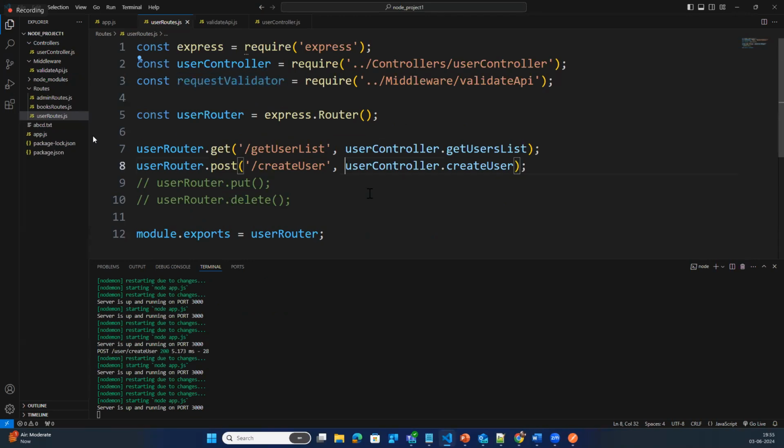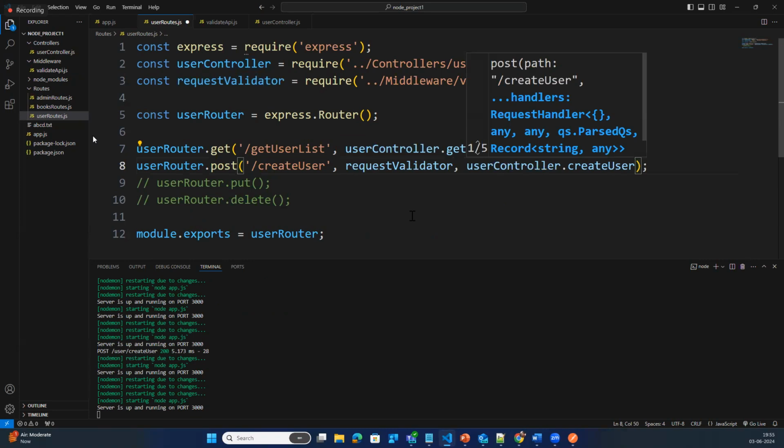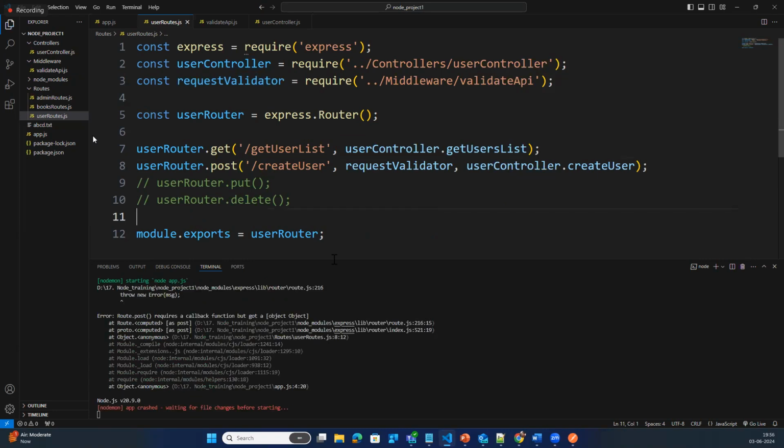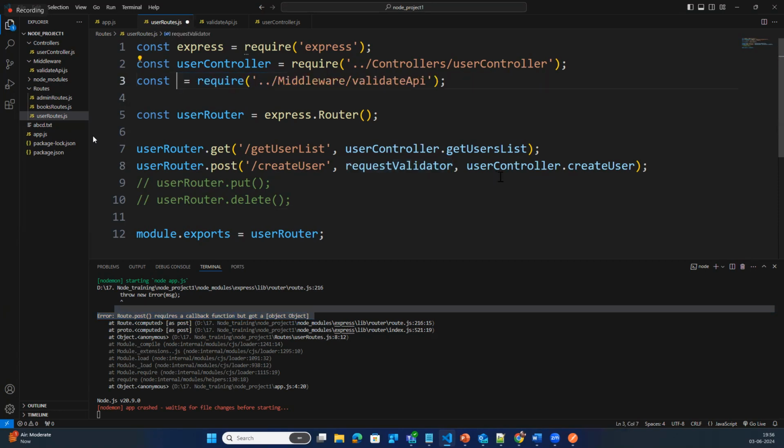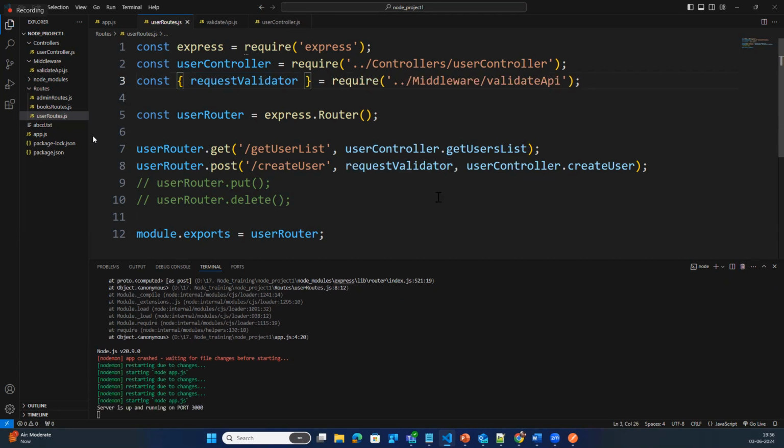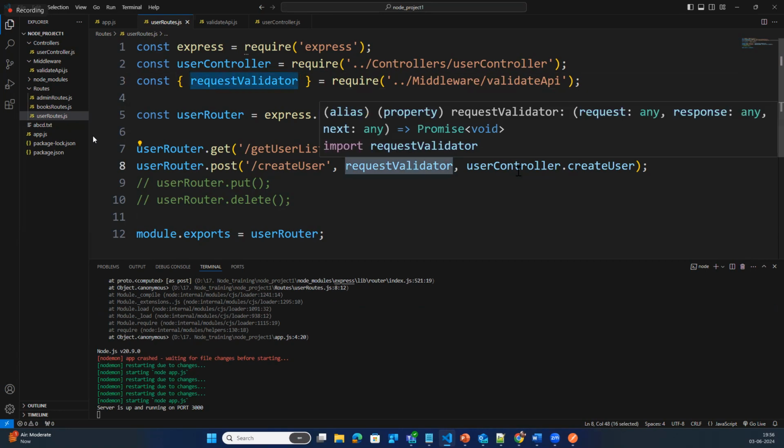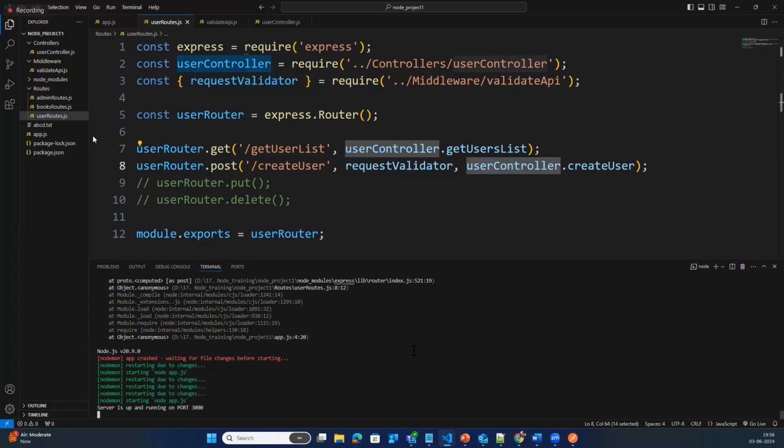Go to here. At the time of creating user, I want to use this one. Done. Okay, so route.post requires a callback function, but got an object. Basically, this is a callback function, right? So what I will do, I will just put it here as a method. It is not a controller, right? It is a method. So that is the reason we need to keep it inside the curly braces. Once we put that one, request validator will invoke. After that, it will go and see. Now my code is correct, but still I will get an error. I will tell you why that error will come.